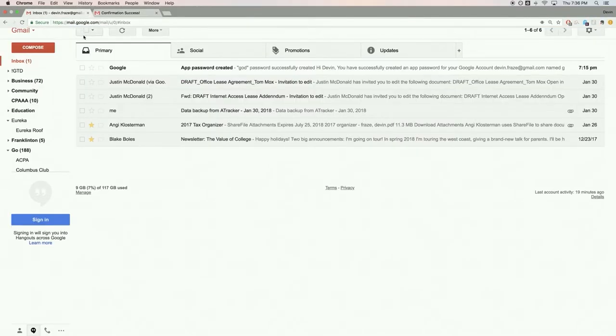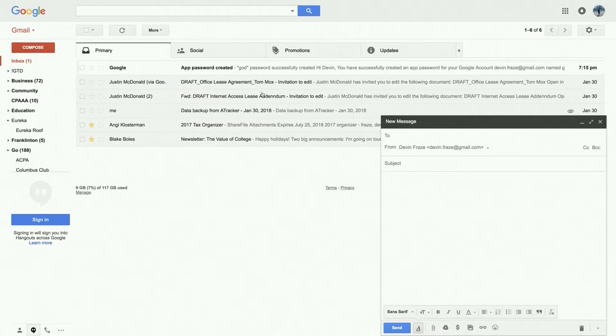To give you a quick example, you can go over to our email, click compose. And then once you type in your to address, you can go down here and select a new from address. And voila.